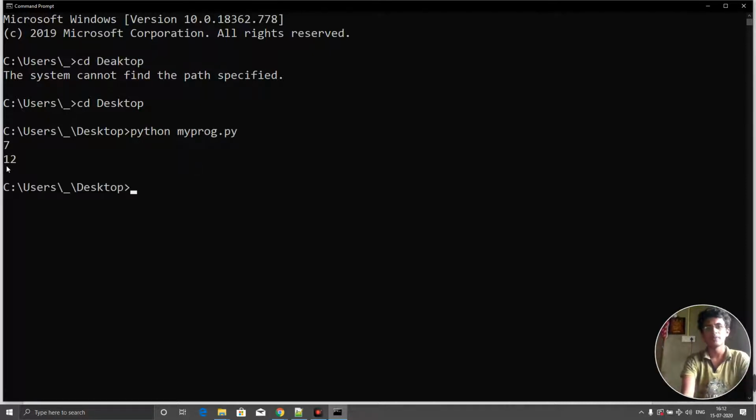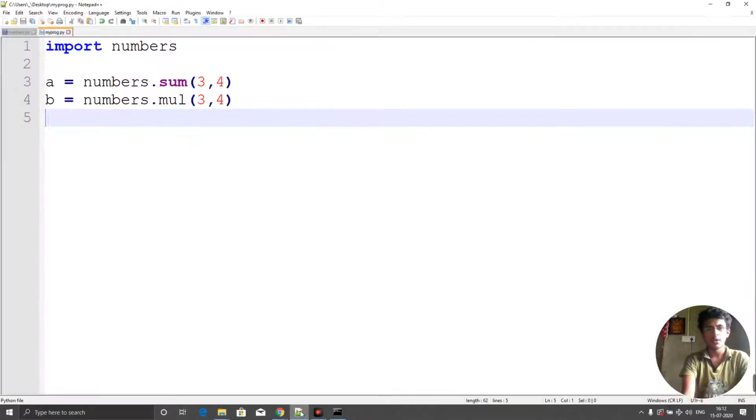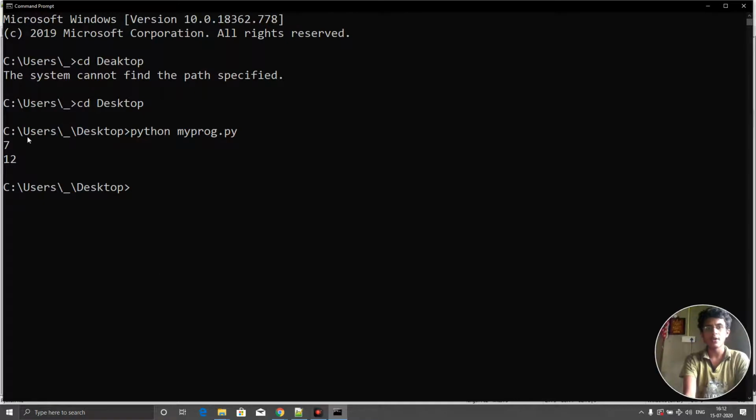It is going to run this program. Here a is equal to numbers.sum of 3 comma 4, 4 plus 3, that is 7, and here 4 into 3, 4 threes is 12. But here I am not printing the statement, but you may wonder why the number is coming here, because I have not used the print in this file.